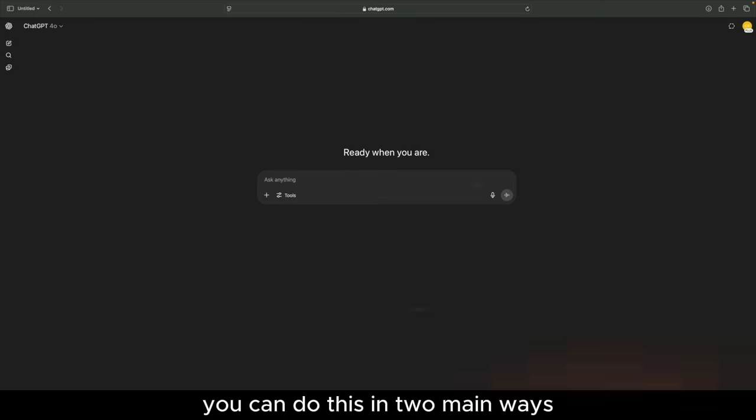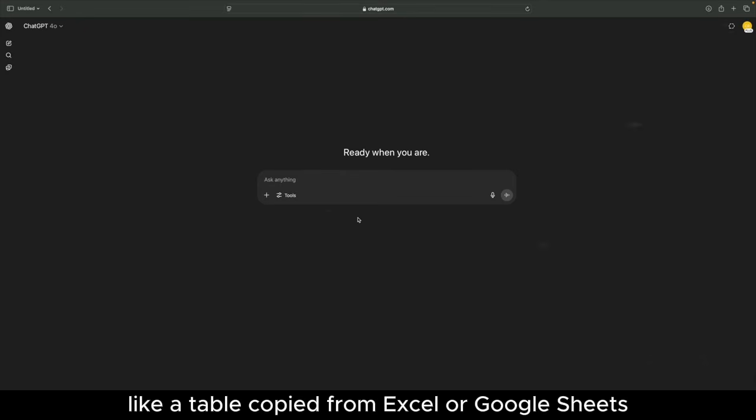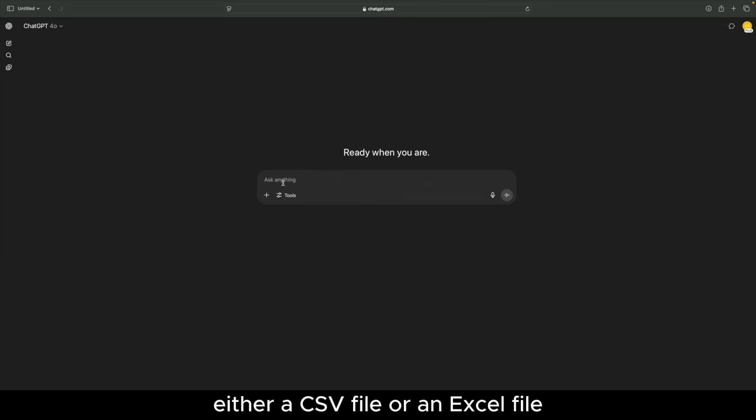You can do this in two main ways. So first of all, you can paste the data into the chat, like a table copied from Excel or Google Sheets. Or you can upload a file, either a CSV file or an Excel file.